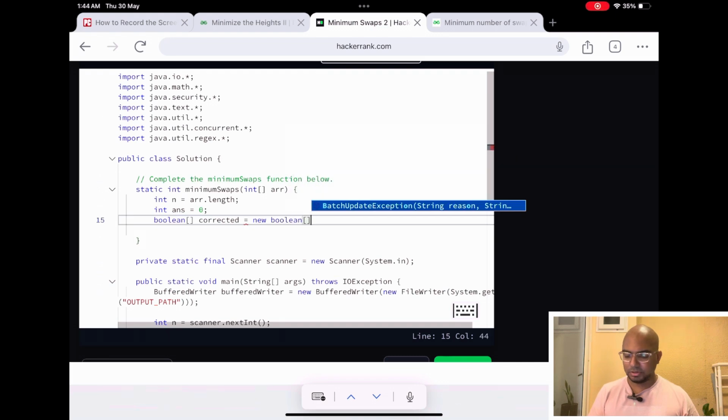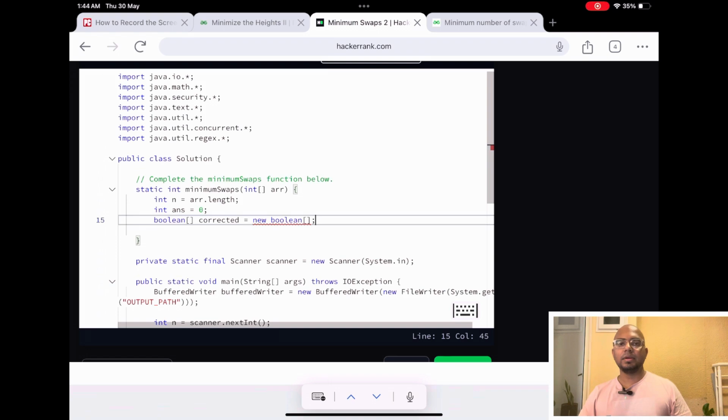This will be all initialized to false. So we're creating this array just so that we can keep track of those elements which have been corrected, since we won't be doing an actual swapping of elements. So while we do a cycle, how do we know that this element has already been part of a cycle? That's why we store that this has already been corrected, so we won't retry the same integer again.